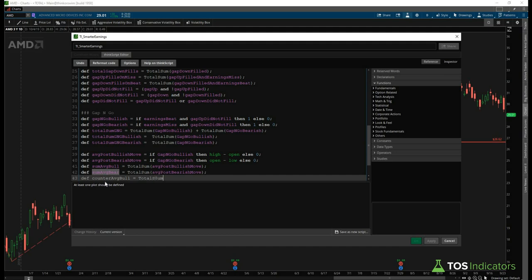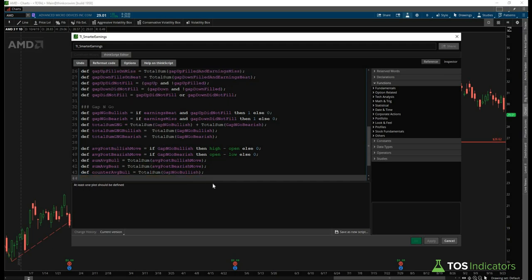We'll say total sum. And so to build a counter, we can just take a sum of all of the gap and go bullishes, because we've given a counter of 1, and so each incremental one just acts as a counter, and so this gives us the total number of instances that we're looking for. And then if we wanted to do the same thing for the bearish side, we say counter average bear, total sum gap and go bearish.